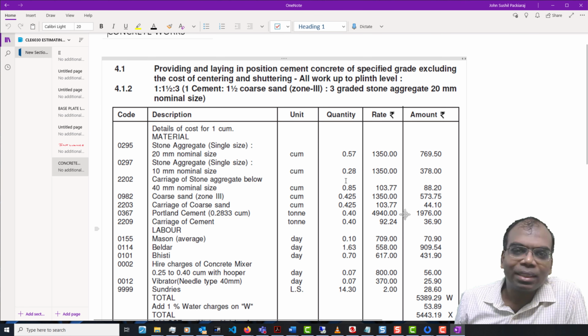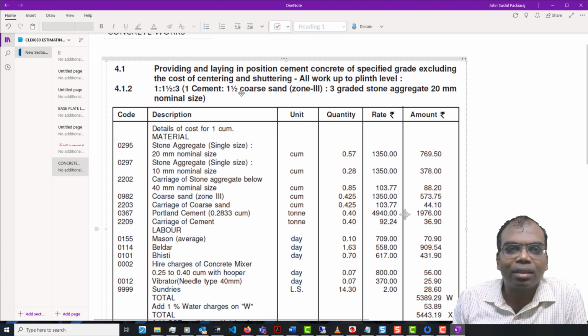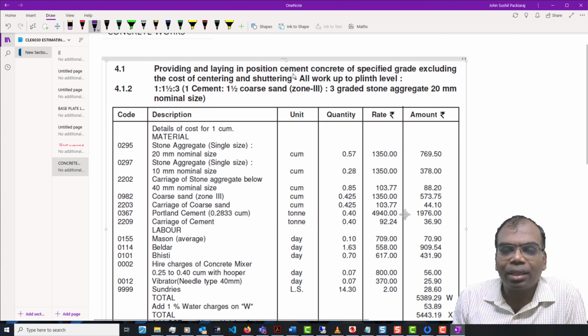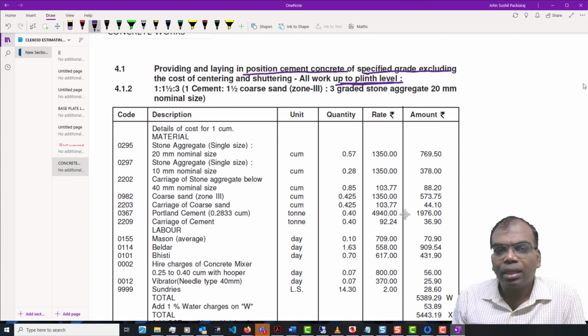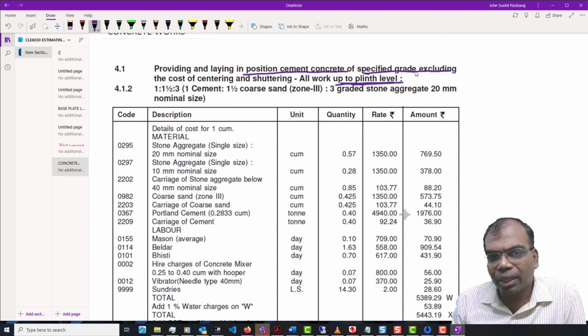Look at this calculation. Here we are going to do the calculation for a specific grade of concrete. Again, there is a placing condition. We have the specification grade, excluding the cost of centering. So we are going to lay in position cement concrete of a specific grade, and this is up to plinth level. And usually when you go for higher levels, you know.